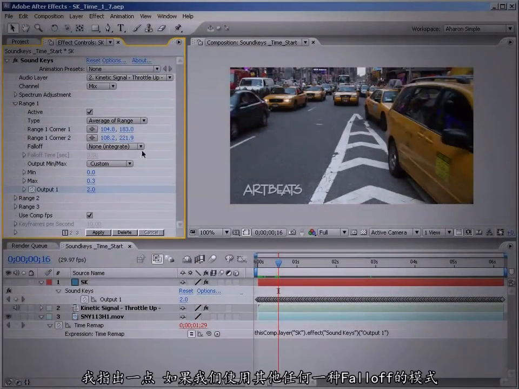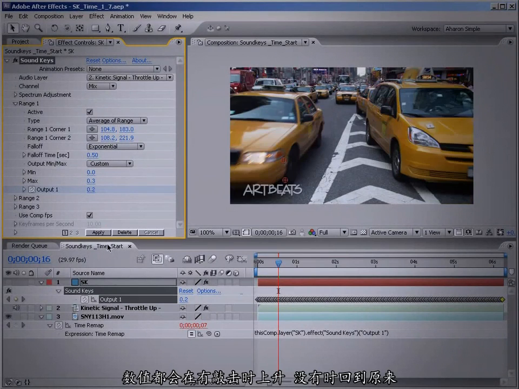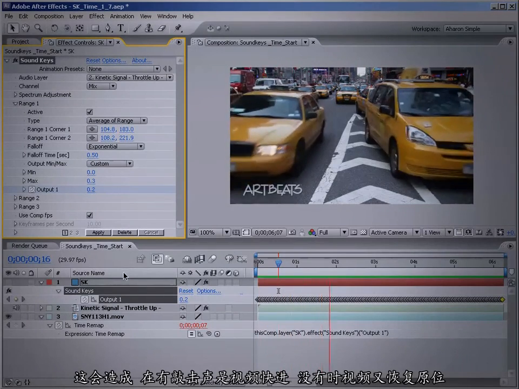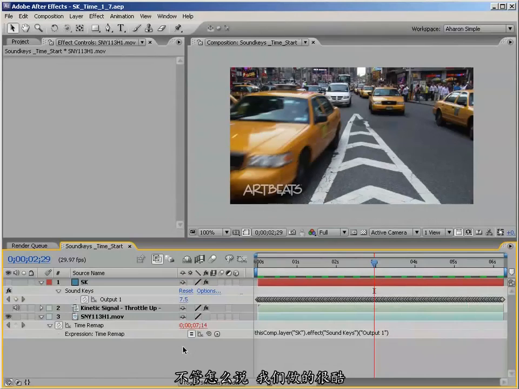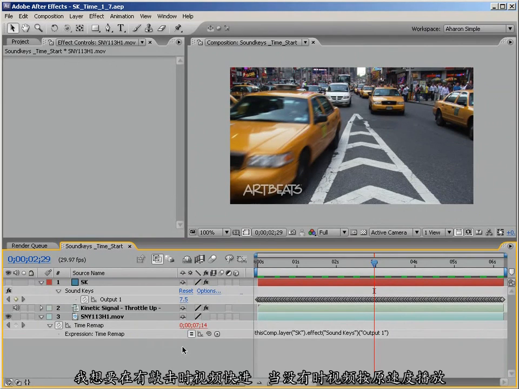into our video clip. Also, I want to point out that if we had used any of the other fall-off methods, the values would have gone up during the drum hit, but then gone back down after it. That would make the footage jump forward in time to the beat, but jump backwards when the beat was gone. All in all, what we've done here looks pretty cool. But I'm not satisfied. I want the video to jump forward in time on the beat, but I want it to play at a normal speed when that's not happening.